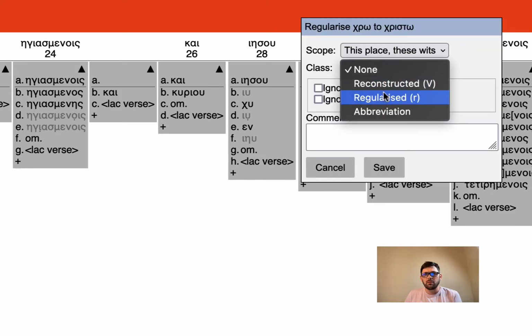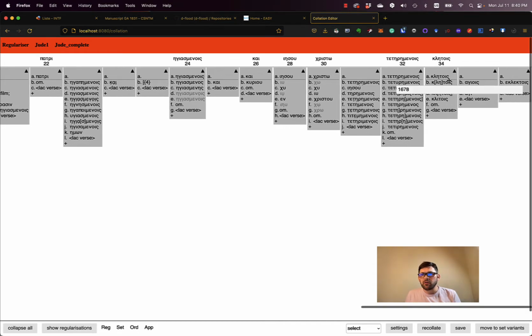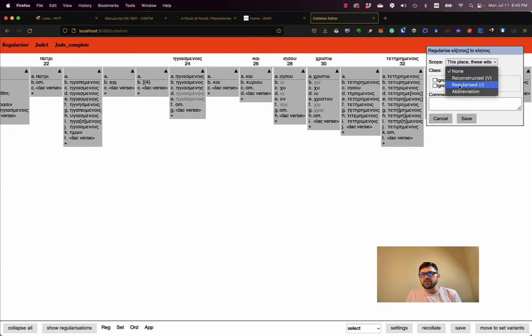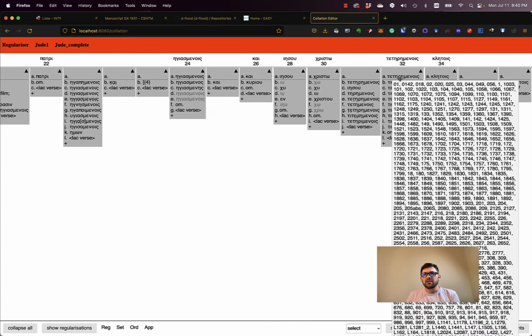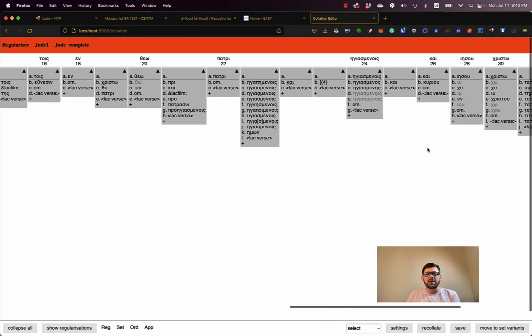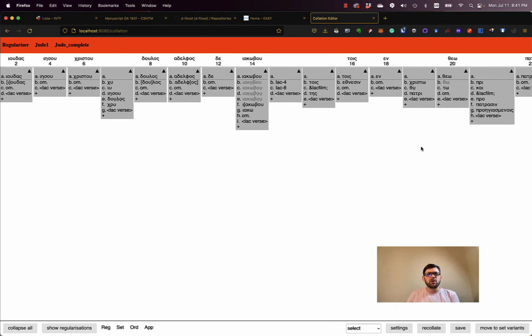Once I finish regularizing some of these, you can see over here for Kletois, these are sort of reconstructed, and so we're just going to regularize as reconstructed. What that'll do is when we're in the next stage, it's just going to read Kletois, and it's not going to read with the brackets because we've already decided to regularize the spelling. Same we can do with these other ones. So I'm going to do that quickly. I'm going to pause the video, do that, and then I'll come back and show you what we do next. Say Adelphos here.